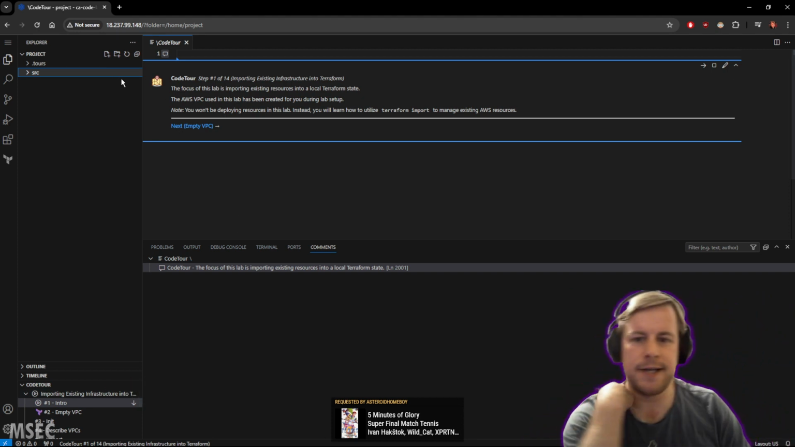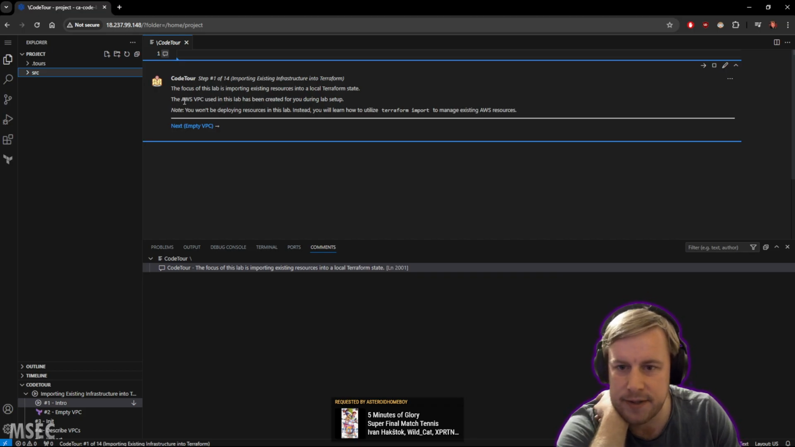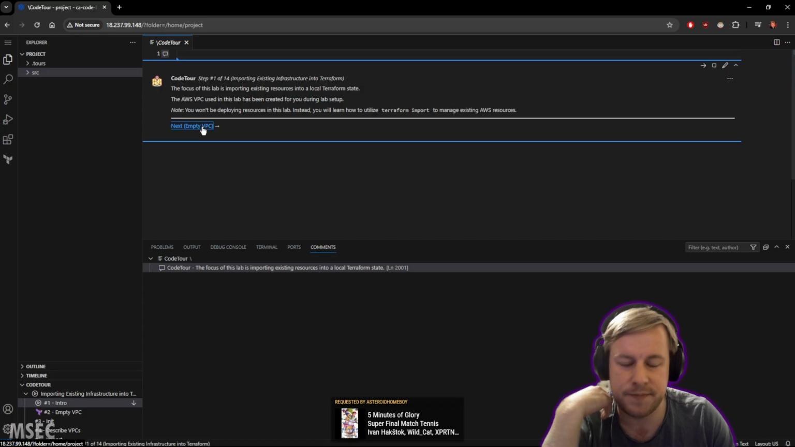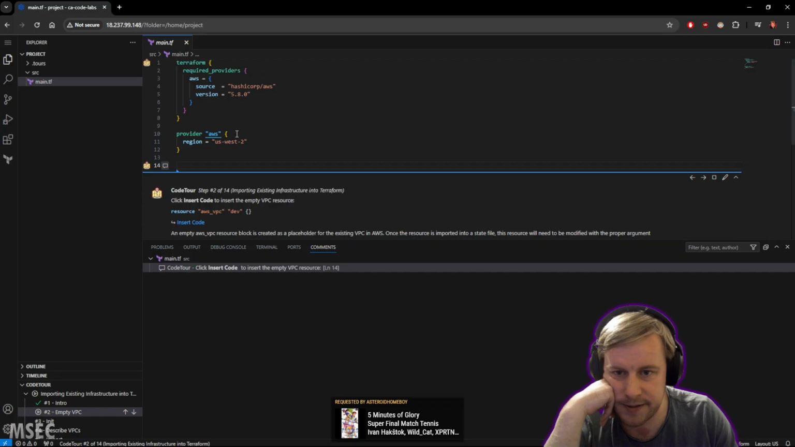Right, the focus of this lab is importing existing resources into a local Terraform state. The AWS VPC used in the lab has been created during the lab setup. You won't be deploying resources in the lab, instead you'll learn how to utilize Terraform import.